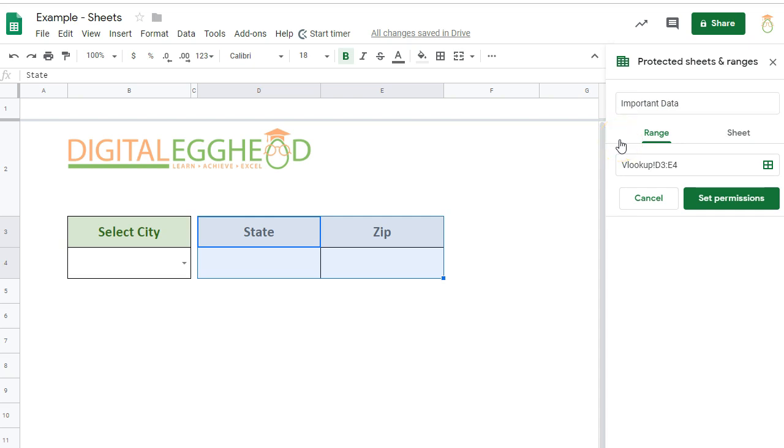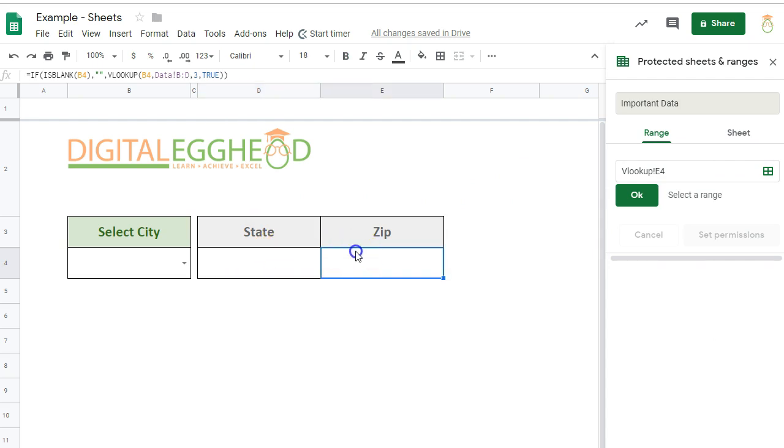The next field has the range that is currently selected. If the correct cells are selected, then this doesn't need to be changed. Otherwise, we could click on the little grid icon to the right and select New Cells. Another option is to click on the Sheet link and protect the entire sheet.